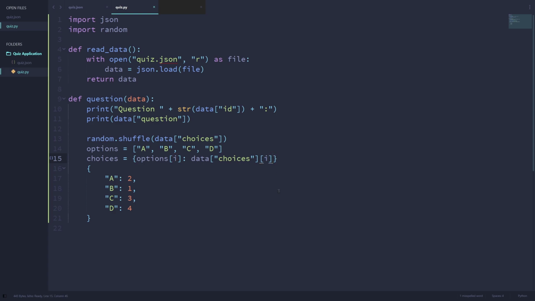Well, inside dictionary comprehension, we have to have a for loop. So for i in range(len(data choices)). So i is going to be the range of the length of the choices. In this case, it will be 0, 1, 2, 3, since this length function call is going to return 4. So range of 4 is 0, 1, 2, 3. And so options i with 0 is going to be A, options 1 is B, option 2 is C, and option 3 is D. And data choices i is going to be a similar story.